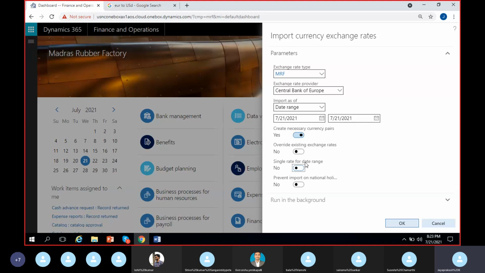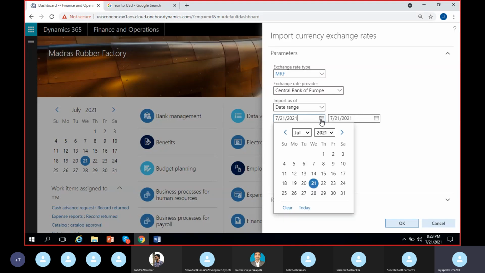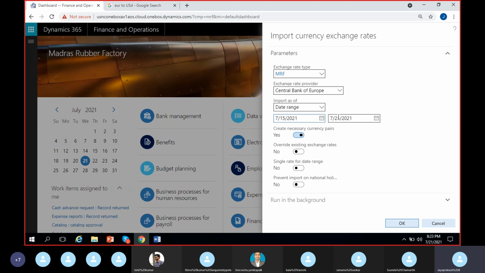So it does import a single rate for the date range. If I'm selecting a date range from 15th of July to 21st of July, it only imports a single rate for the whole date range.